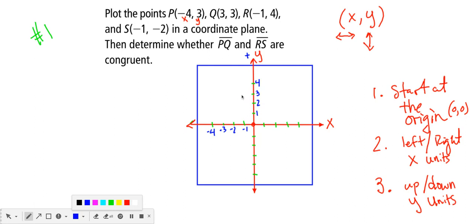Okay. So I try to track so this way and this way, right, like this. Okay, there's my point. So I went over -4 this way and then up 3 and made that point. And I'm going to label it P.